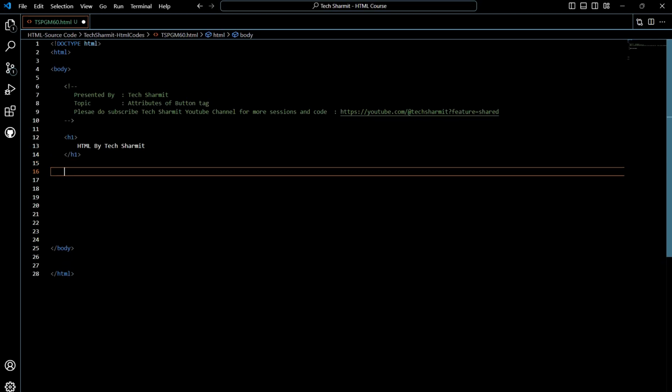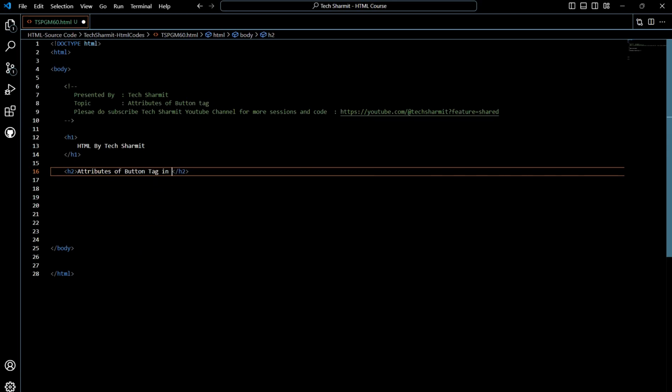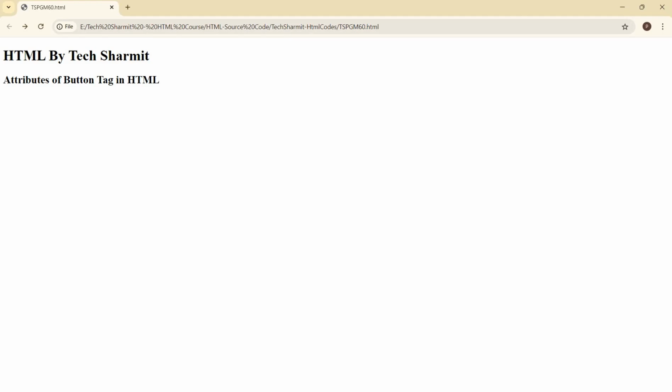So let's firstly write one more heading. I just want to show another heading, where we will write form target attribute of button tag in HTML. This is the subheading. If I show you the subheading result, it would come like this.